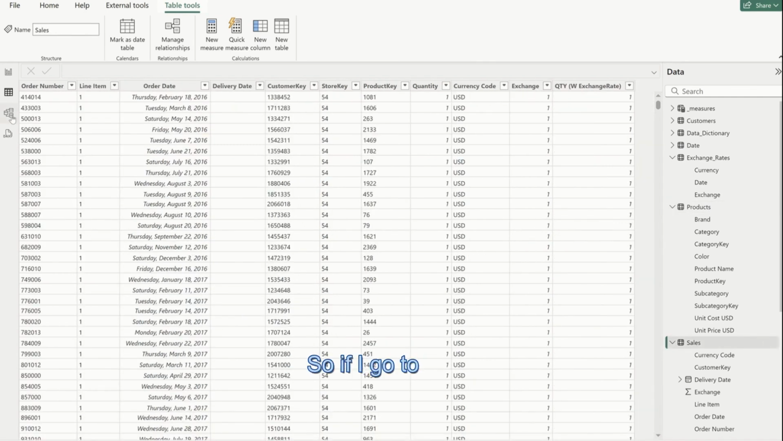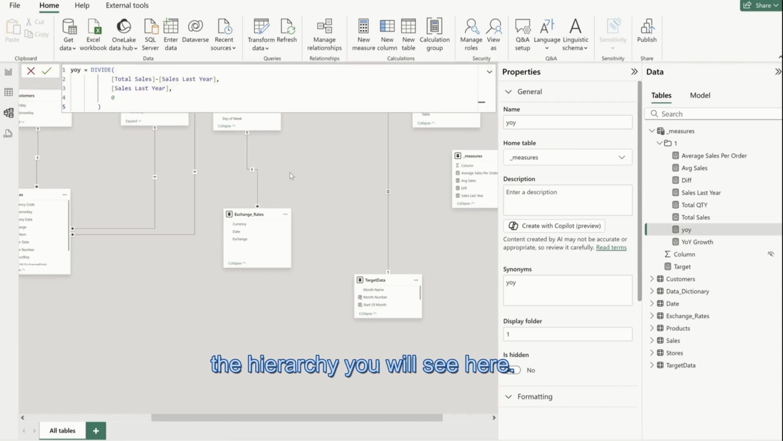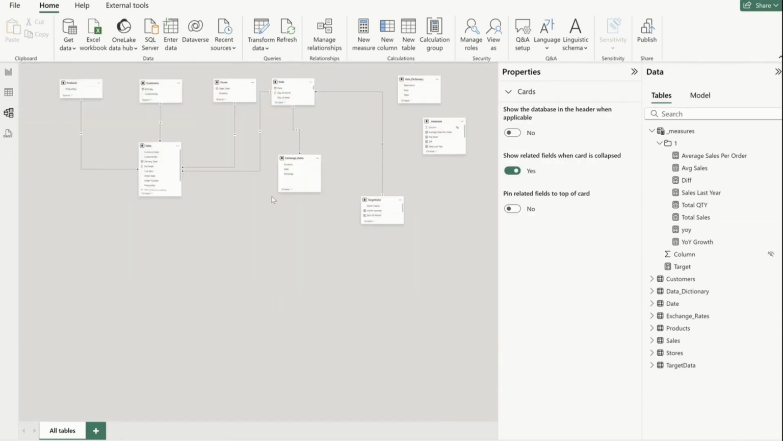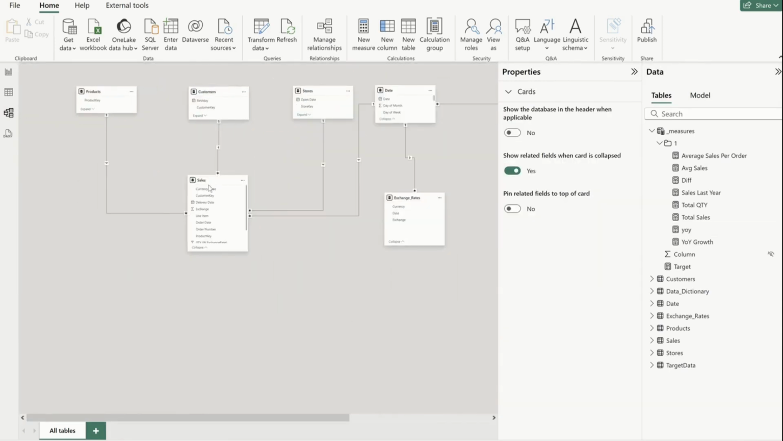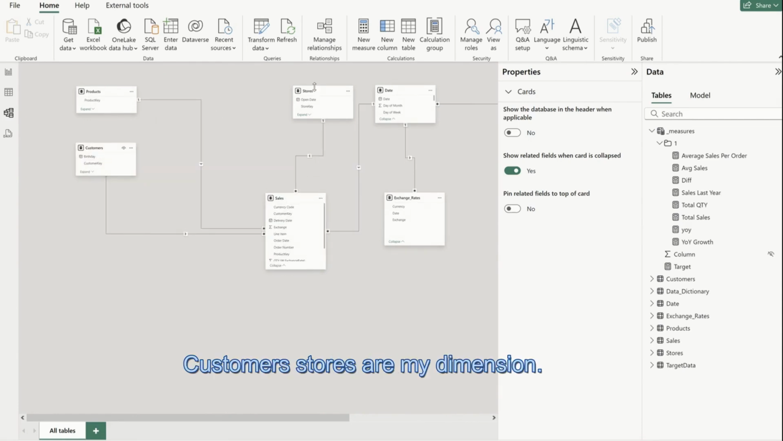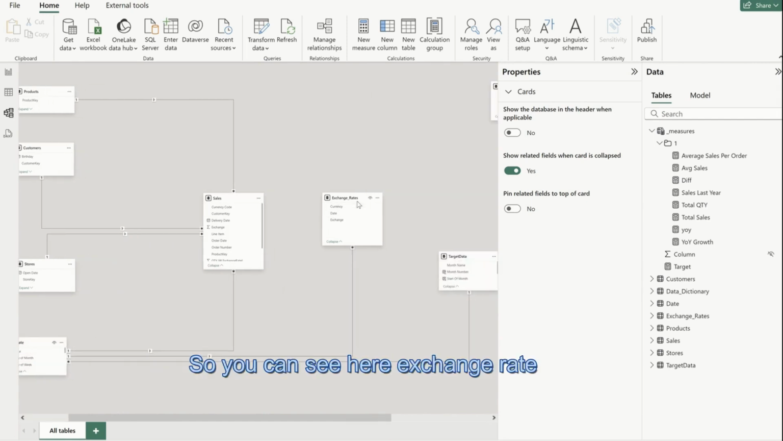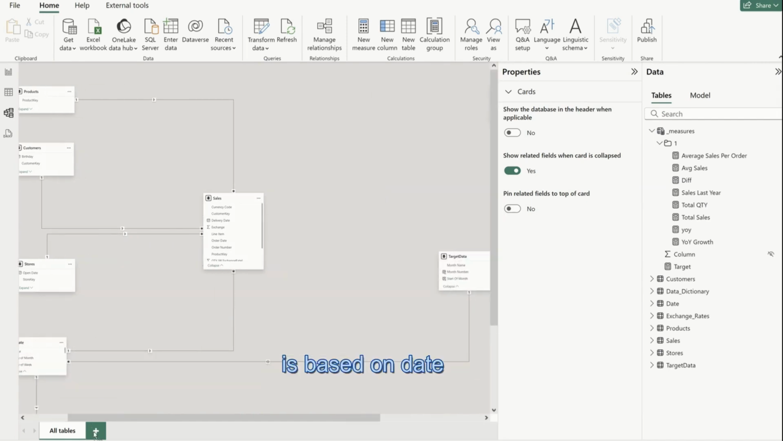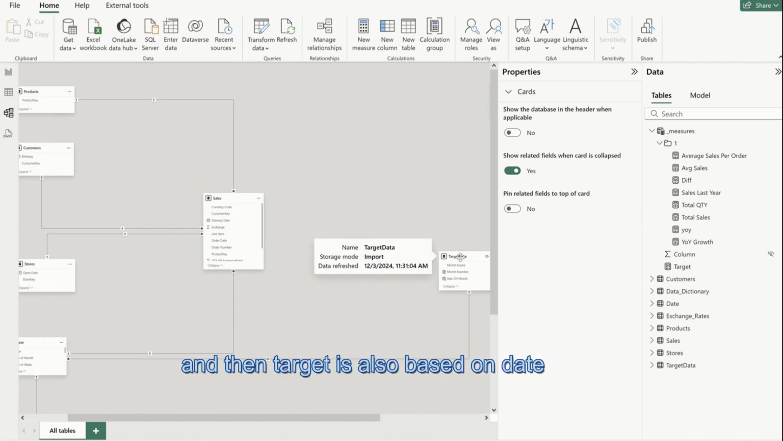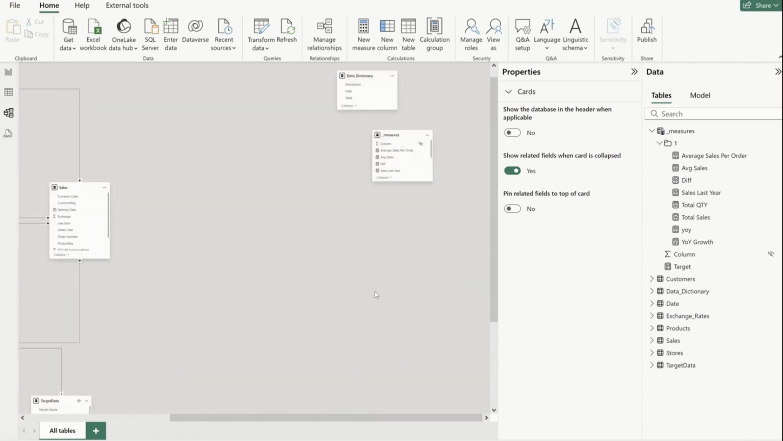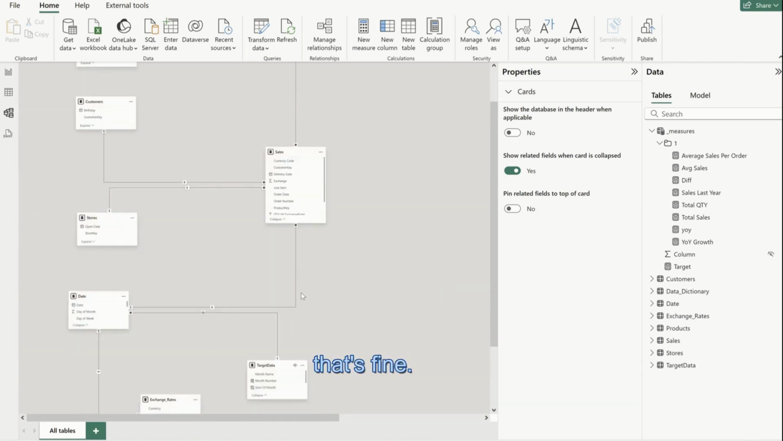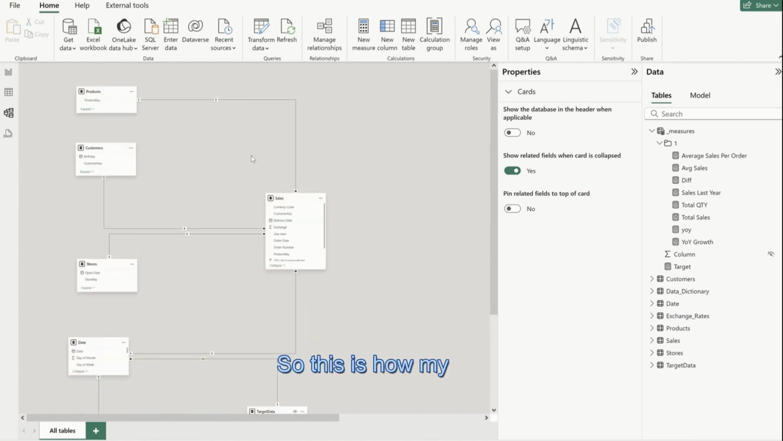So if I go to the hierarchy, you will see here. This is my fact, the product table, customers, stores are my dimensions, and date is also my dimension. You can see here, exchange rate is based on date, and then target is also based on date, and that's fine. So this is how my model looks as of now.